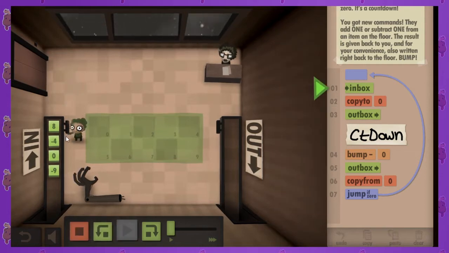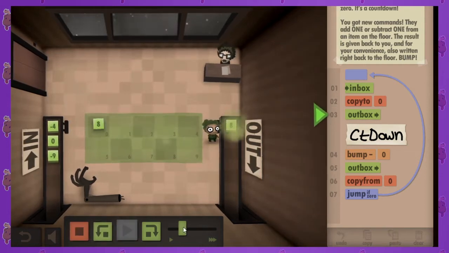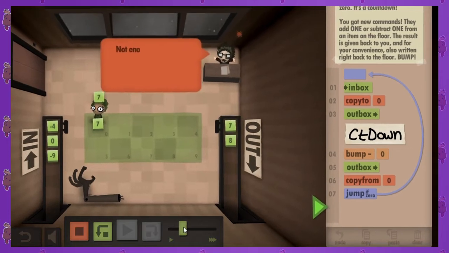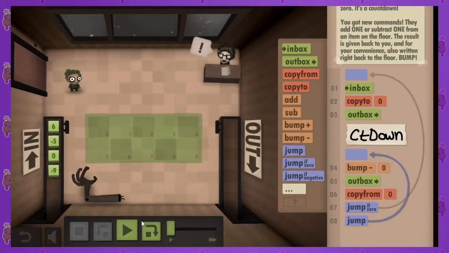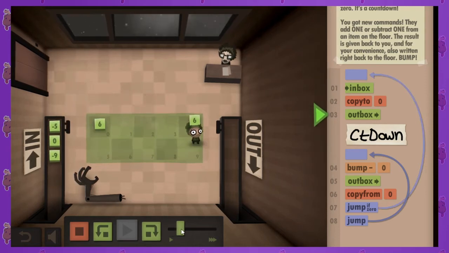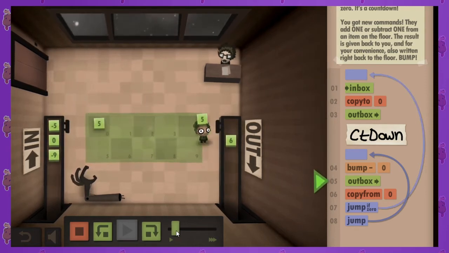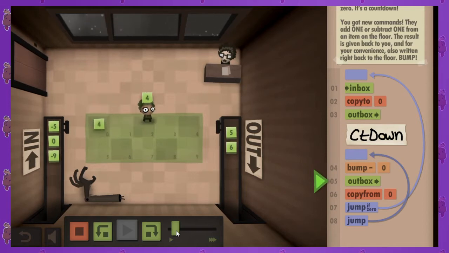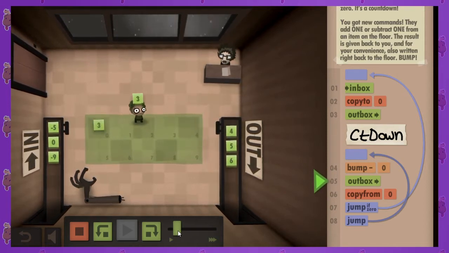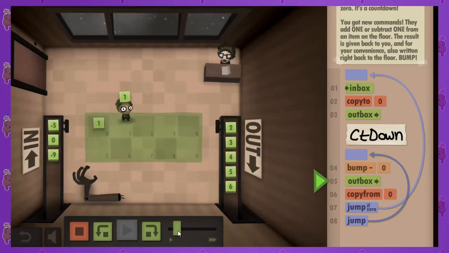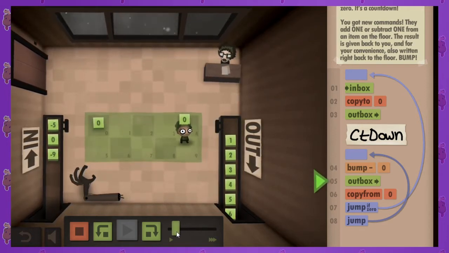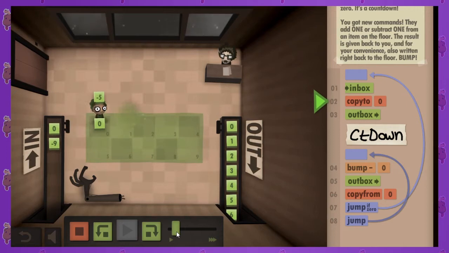So we have an 8 here. Let's just make sure that works. So 8 goes out, 7. I did not loop the rest of it. So if it's not 0, I'm gonna keep bumping it down. 6, 5, 4, 3, 2, and so on. Now we have 0, 0 goes out, that's done.